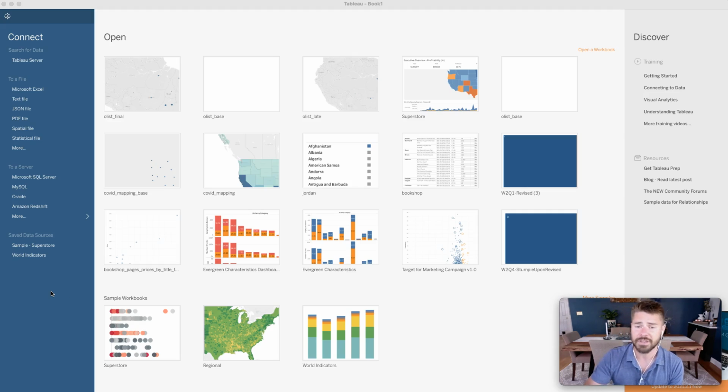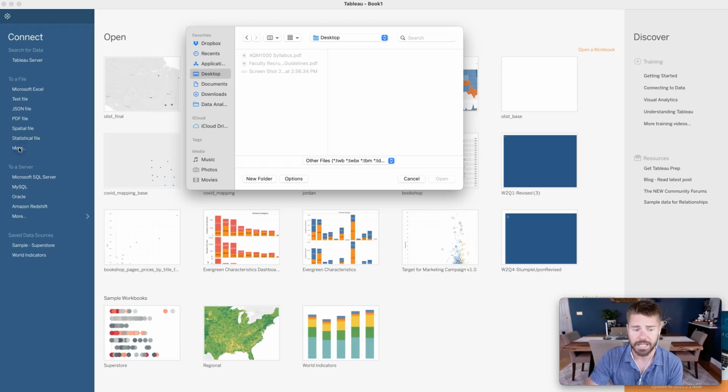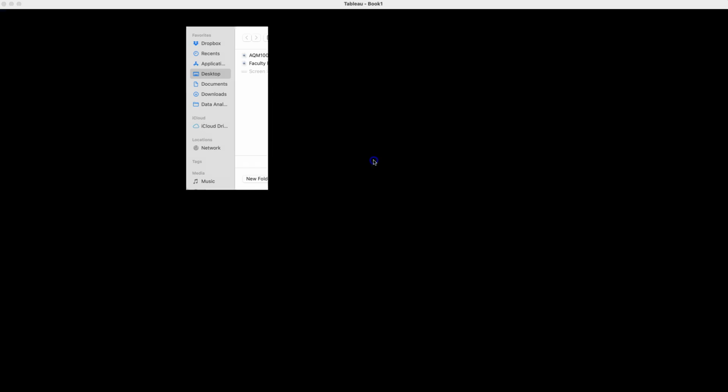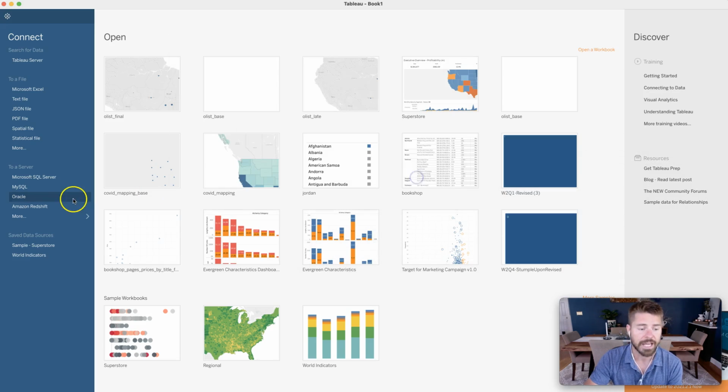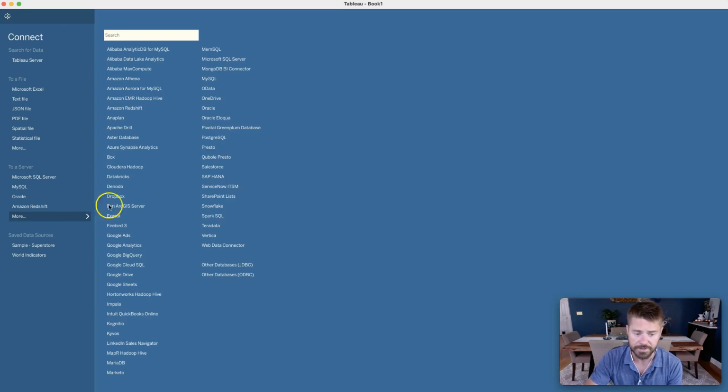But notice that even then, you can have a lot of different things. Like all of these common files, in addition to a whole bunch of other things. Like you can see all of the other file types that are allowed, and then in addition to that, you can connect to live services like a SQL Server, Redshift, all of these other things, and I mean tons.